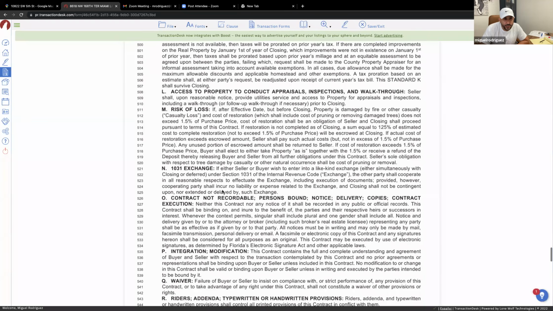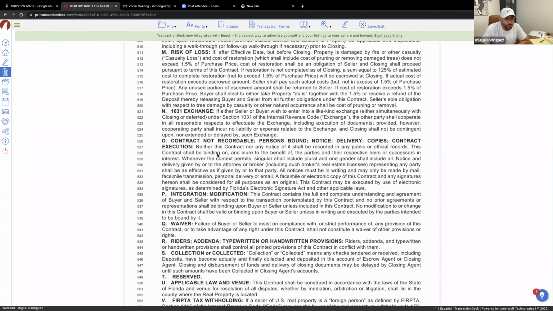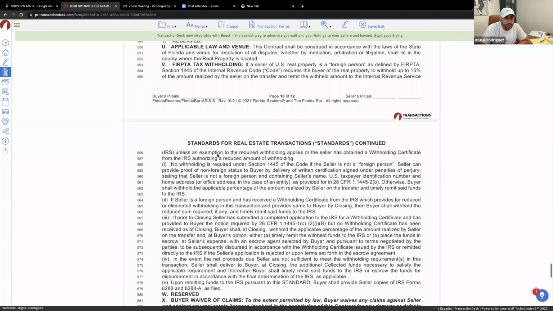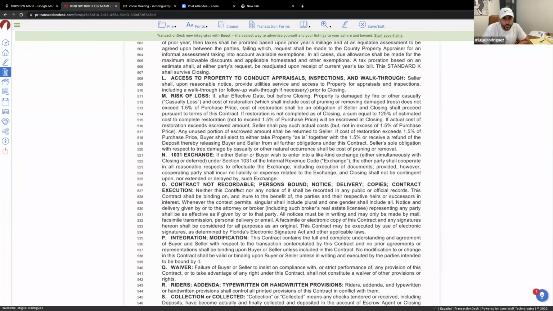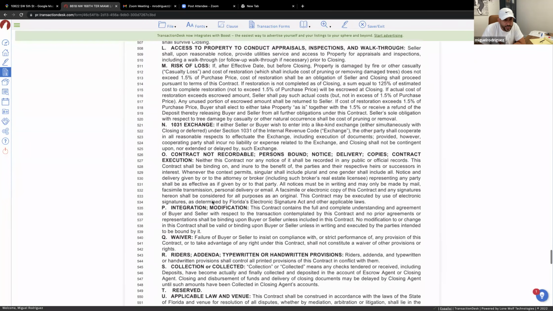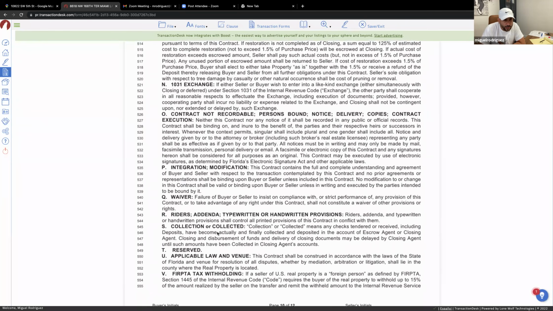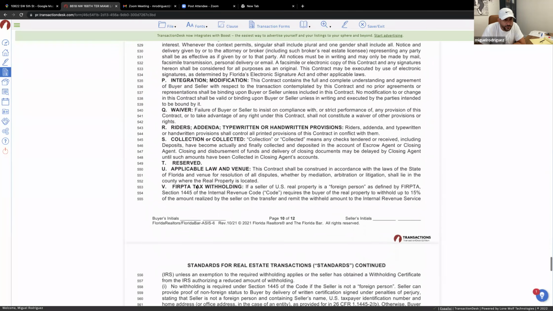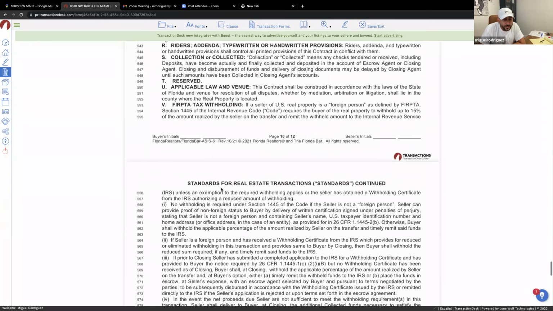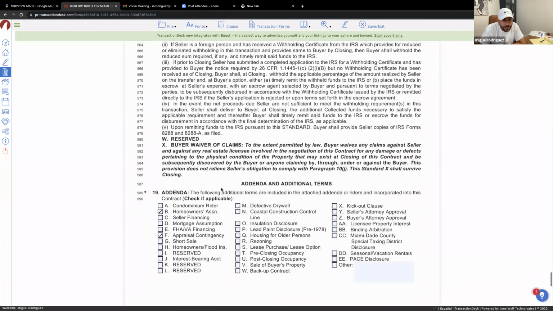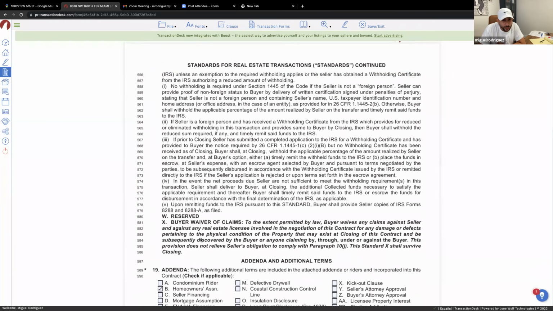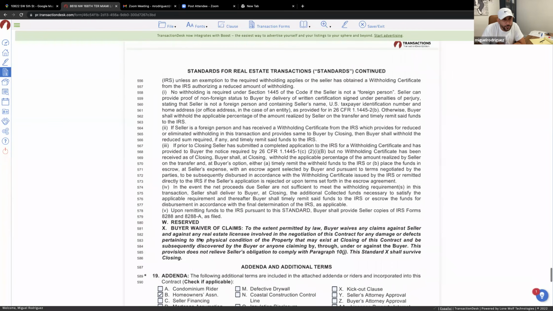1031 exchange: if there's a 1031 exchange, all these riders are going to be selected, so you want to select them here. Basically, risk of loss, 1031 exchange. Contract not recordable, persons bound, delivered copies, contract execution, integration, modification, waivers, riders, collection of costs, applicable law, venue, FIRPTA. Okay, this is your important page 11 and page 12. All these pages are important, but these are the riders for the sections above.